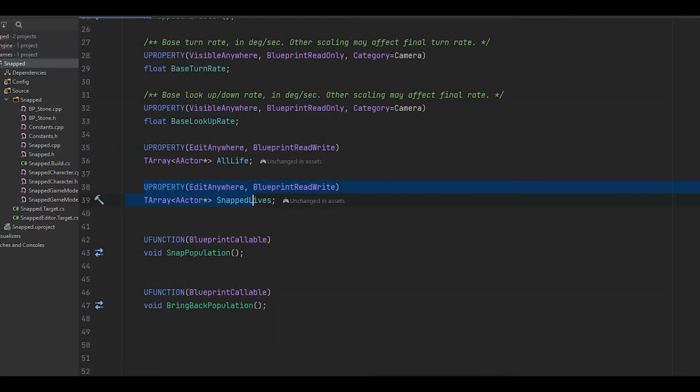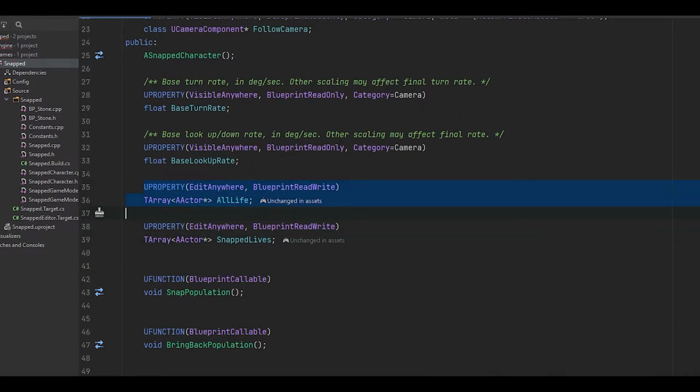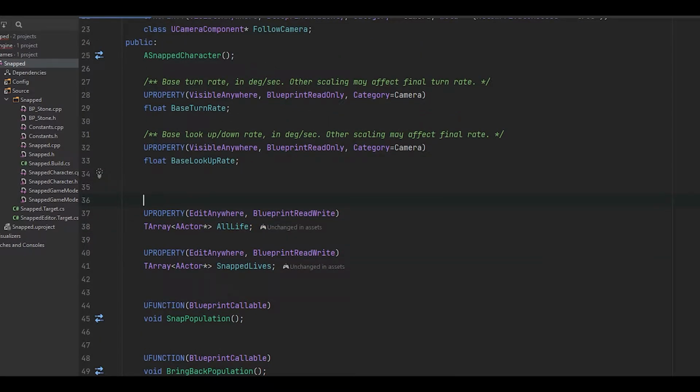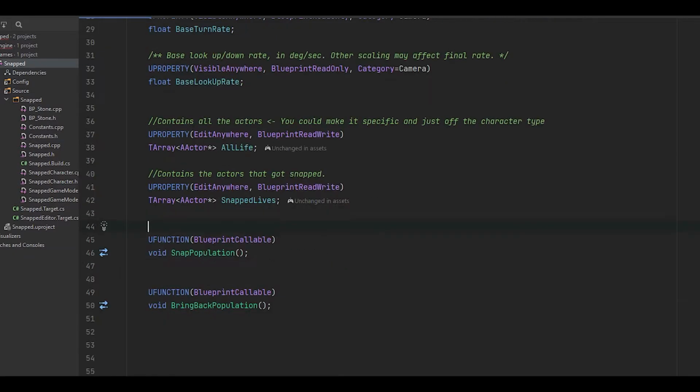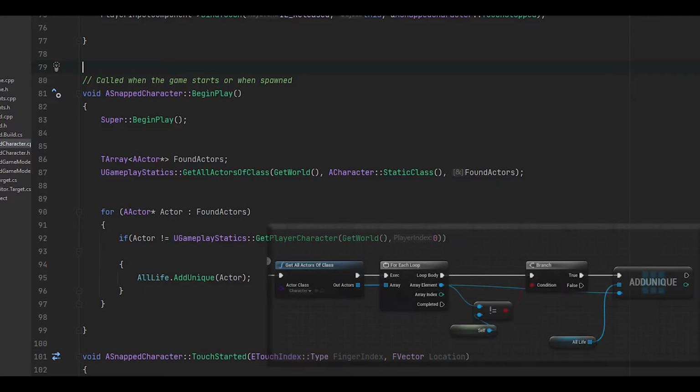Time to show the C++. In the character header class, I have two variables: an all-life array of actors, which contains all the characters. The second variable is the snapped lives array, which contains all the snapped actors. I created two functions which have the property BlueprintCallable, so I can call these functions in the character Blueprint. I will show the Blueprint side by side, which was shown in the original tutorial.